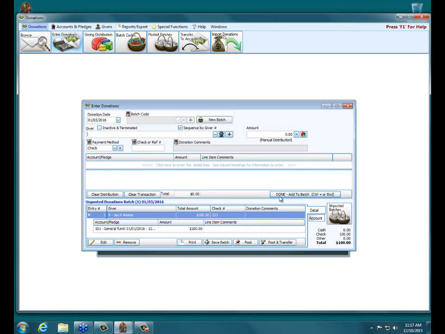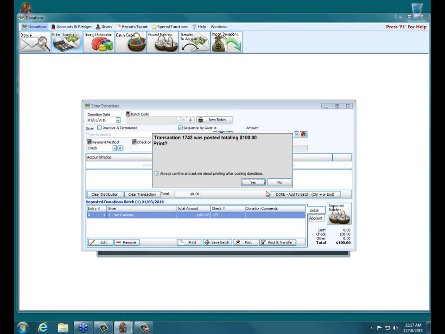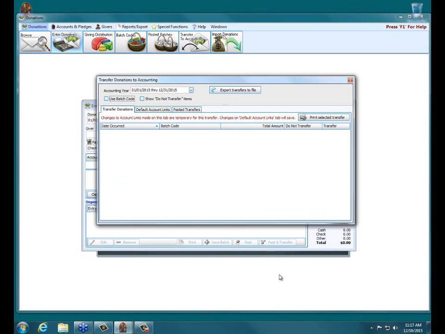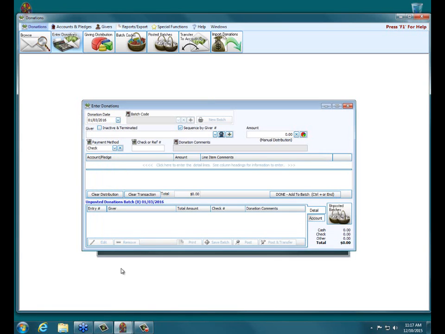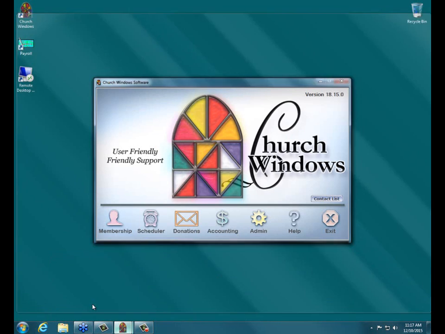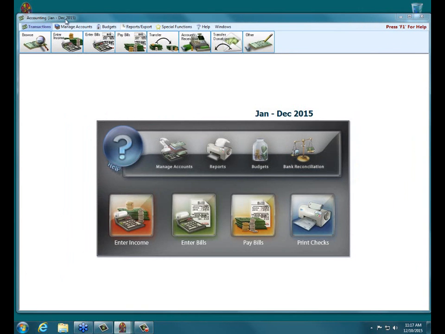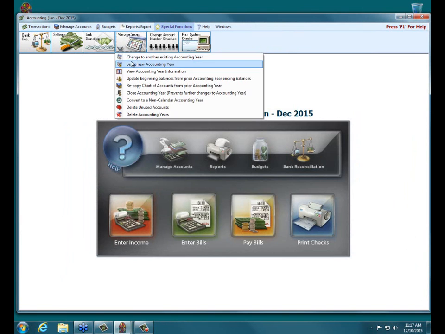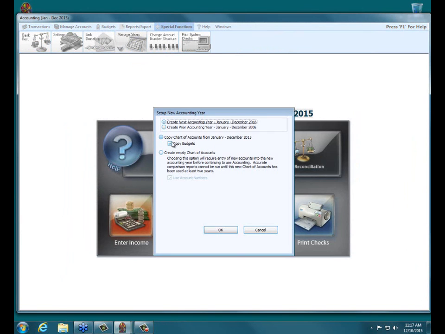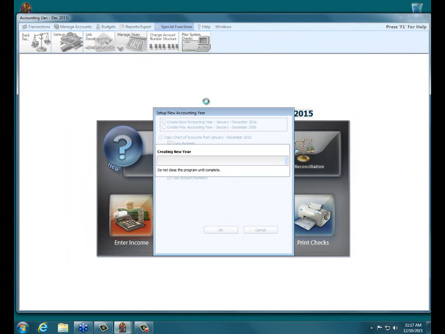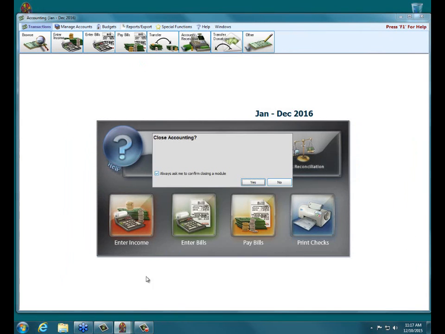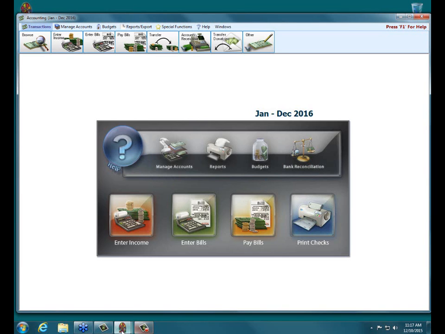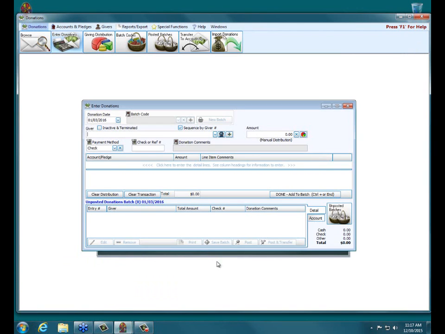Now if I click done, add to batch, and then post and transfer, tell it no, I don't want to print. Now if we look on the 2016, oops, you know what? I don't have a 2016 year open in accounting. Let me show you real quick. I'm just going to go up here, open a new year, tell it yes, copy everything. Okay. And I'm in 2016 in accounting now. I have that. Now let's go back to donations.